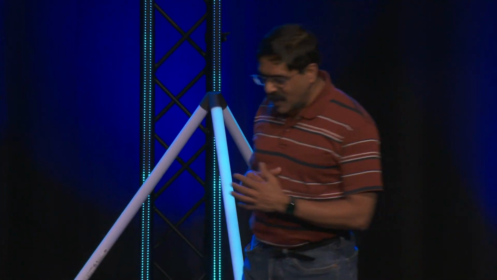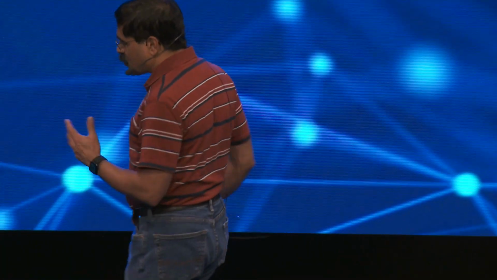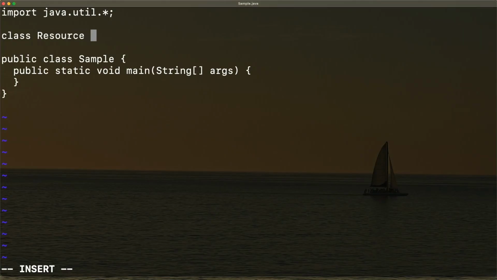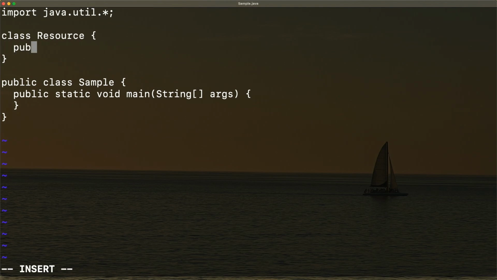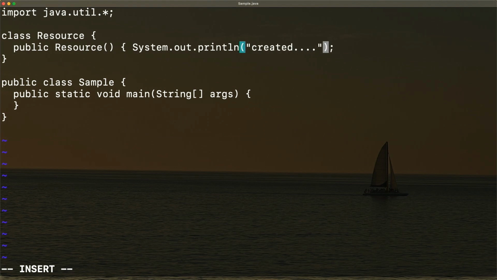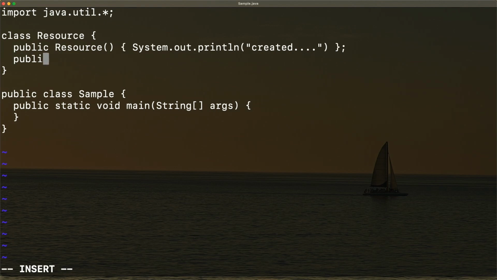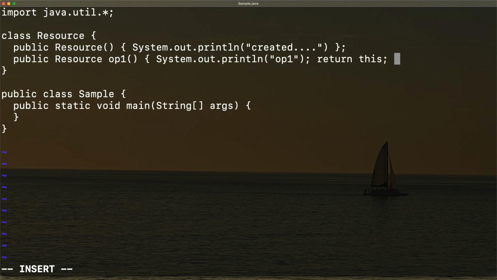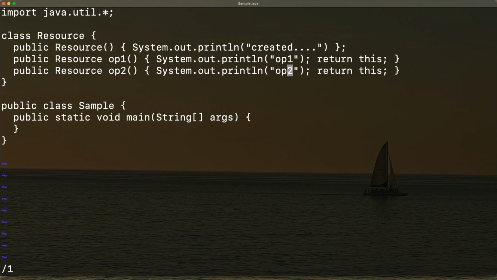Well, eventually I found out what the problem was. But the problem was they had a resource of some sort in their code. So we'll call it a class Resource, if you will. And in this case, it contains a constructor of some sort. So we'll say Resource, and just for our purpose, I'll say created right there. They also had another function right there, which is an op1, we'll call it resource op1. And all that is doing is simply output, let's say, op1. And to keep it all on one line, we'll say return this for now. And similarly, they have an op2 function as well.